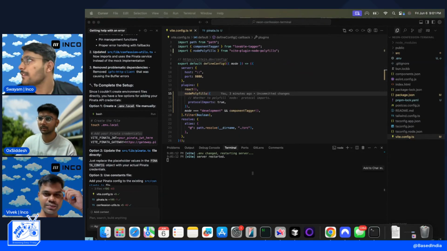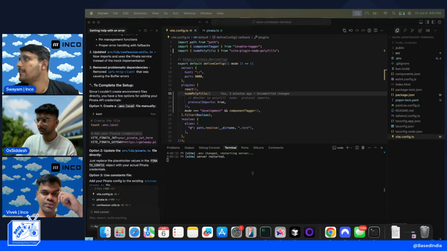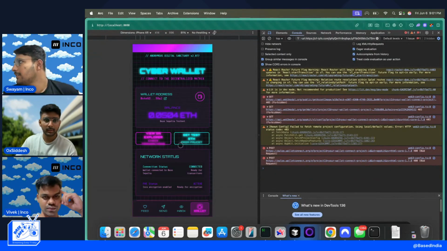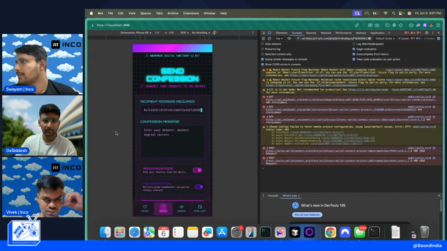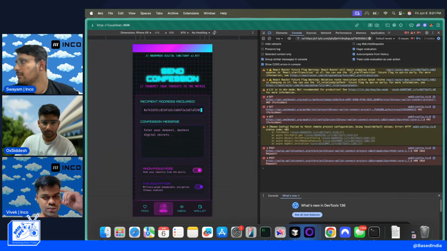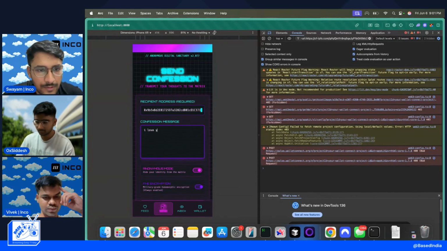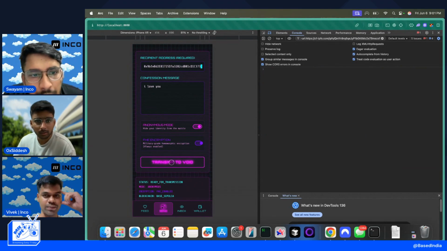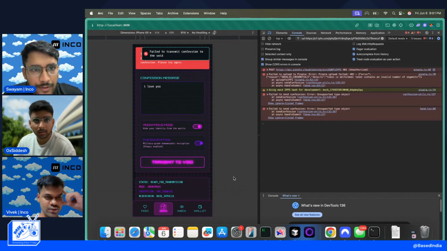It's restarting. I'm gonna pull this here. Wallet is connected. Send. Okay. We are not getting any error for encryption. That means encryption is working perfectly. Yeah, I think so.